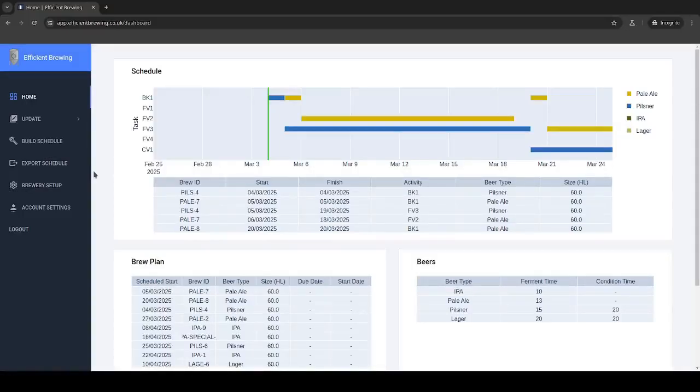You've probably seen other videos by Efficient Brewing about how to set up your brewery, create your beers, set up your brew plan, and then even generate your schedule. On the dashboard, or the homepage here, we can see the details about the brewery and the current state of where you're at. We've got our green line here, which is our current day. This tells us the activities that we will need to be doing today and coming up from today. But in this video, what we want to do is look at how we could update this schedule.